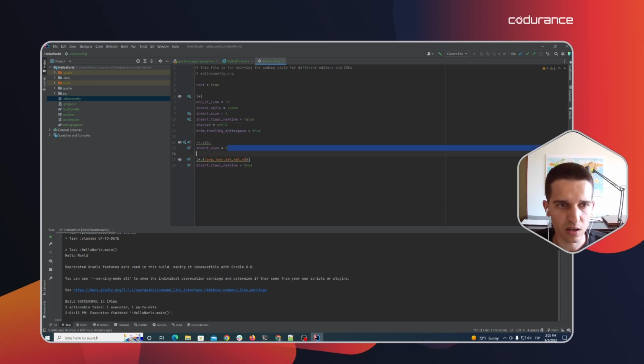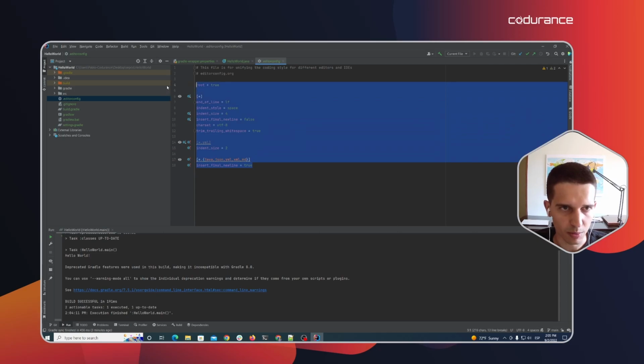For YAML files, I will use an indent size of 2, and for Java, JSON, YAML, XML, and Markdown files, I will be inserting a new empty line at the end of each of the files. Remember to commit this file.